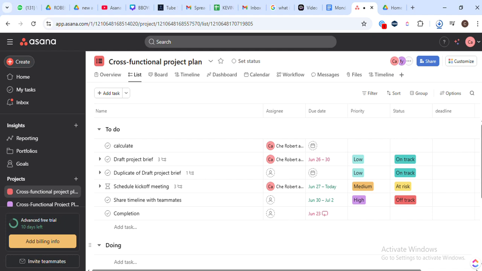And there you have it. You've just learned how to export task lists as PDFs on Asana. This easy process will help you keep track of your tasks and share them with others.